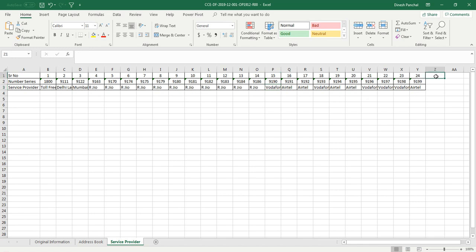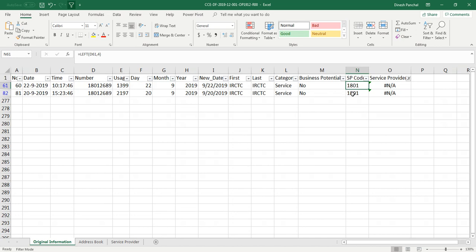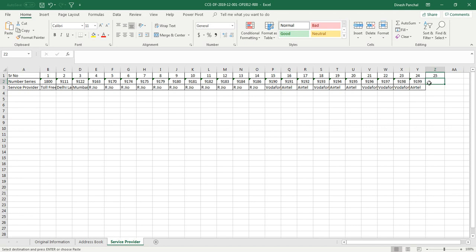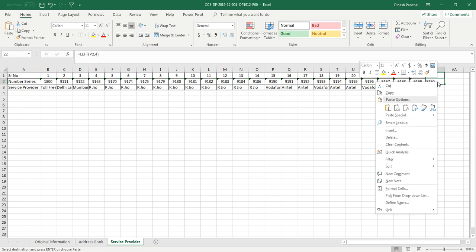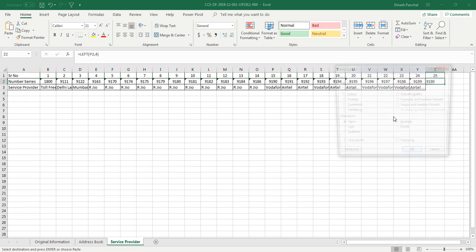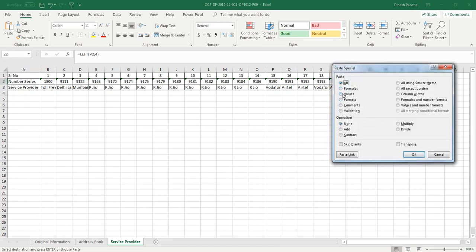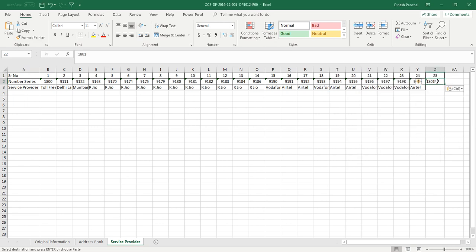So for that, let's add one more record at the end of the service provider table. I want 1801. So I can copy this cell and paste here, but if I paste directly, it's going to paste something else. But I want to paste only the value of the formula, not the formula itself. For that, you can right click here, go to Paste Special. In Paste Special, select Values and click OK. So we got 1801. Now type here toll free.